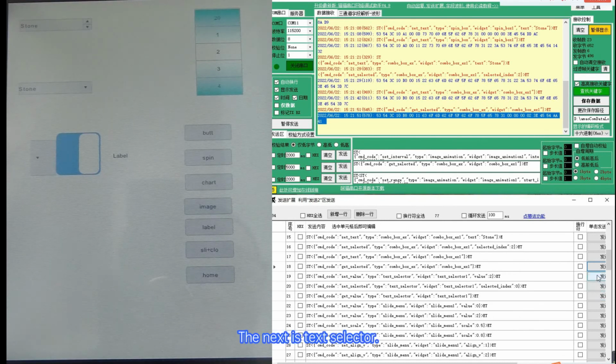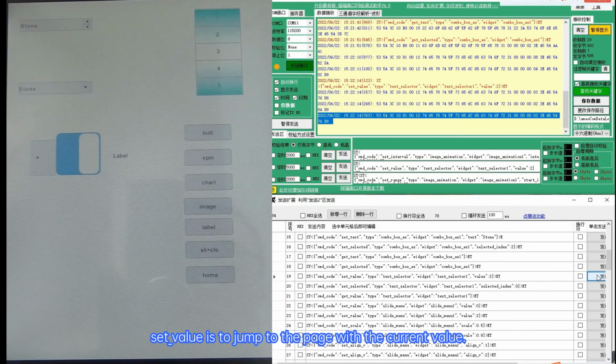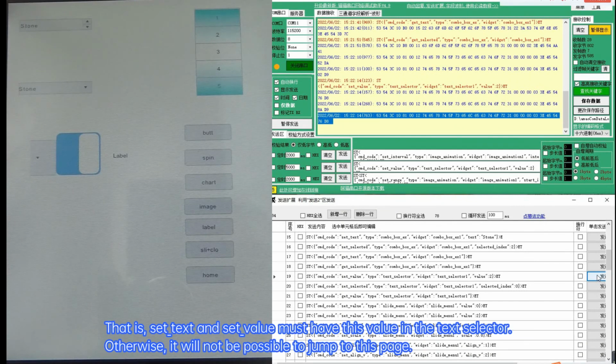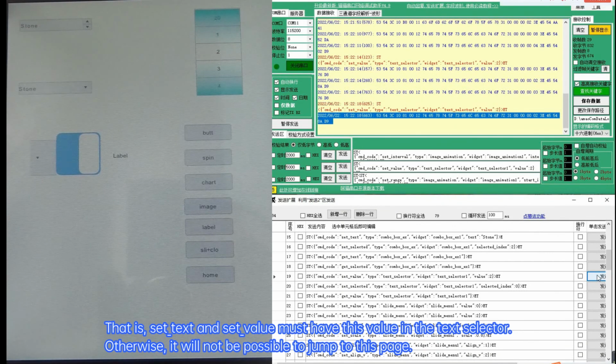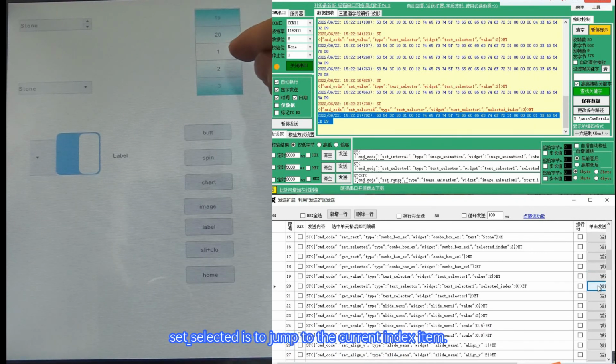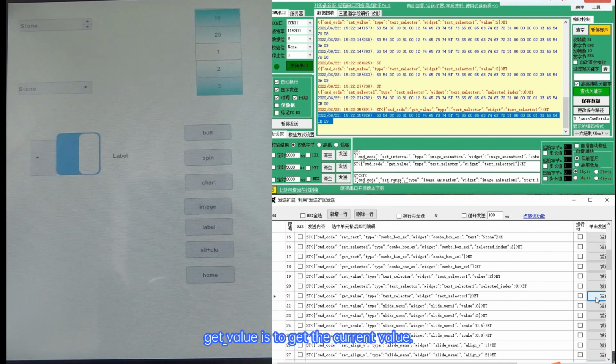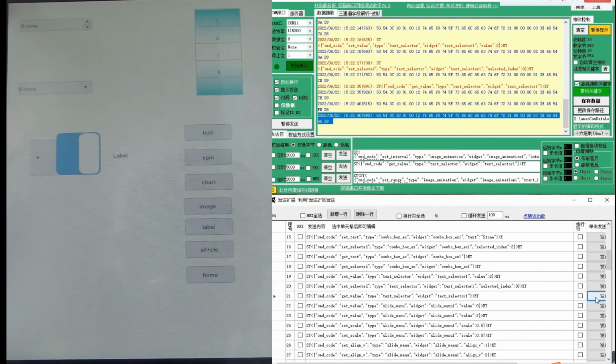The next is the text selector. Set value is to jump to the page with the current value. That is set text, and set value must have this value in the text selector, otherwise it will not be possible to jump to this page. Set selected is to jump to the current index item. When it is 0, it is considered the first item. Get value is to get the current value.